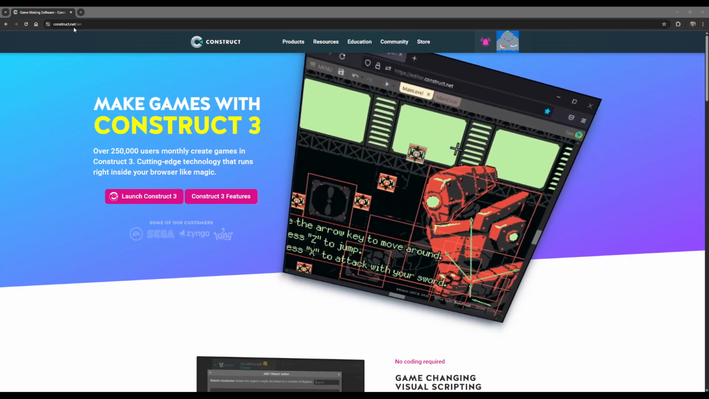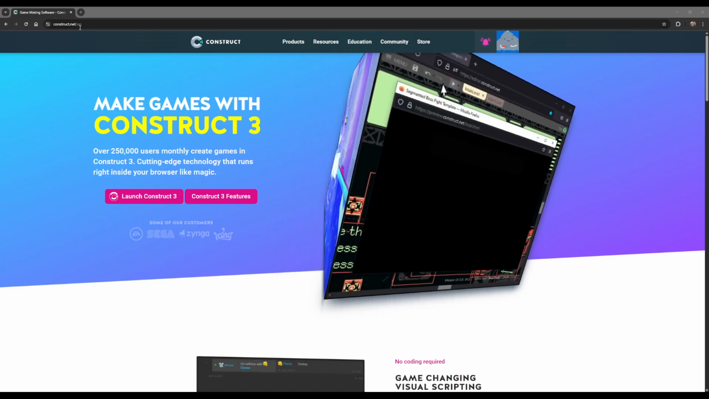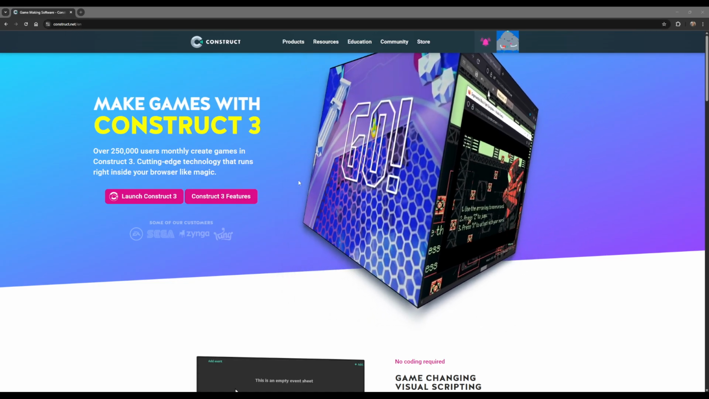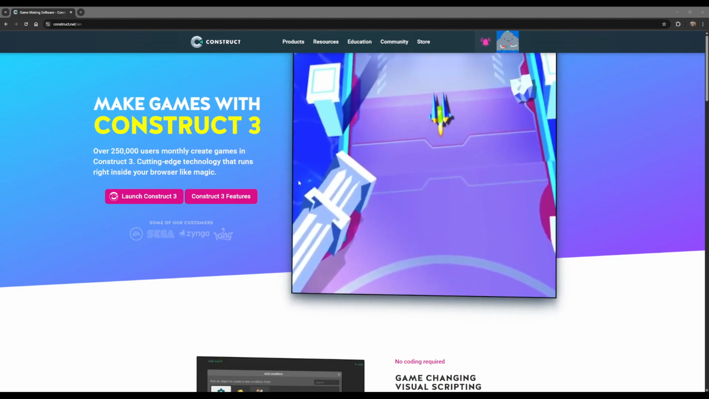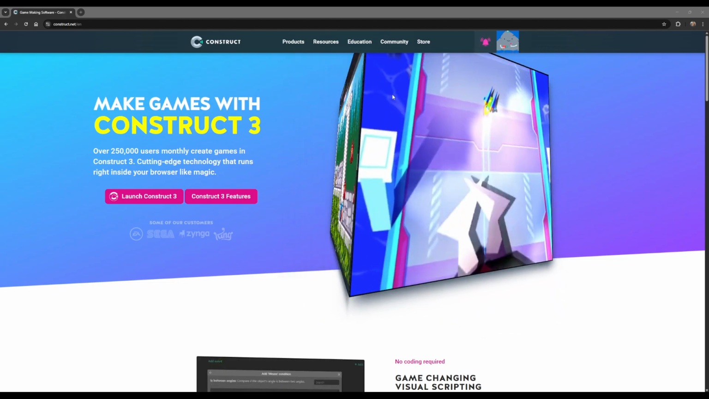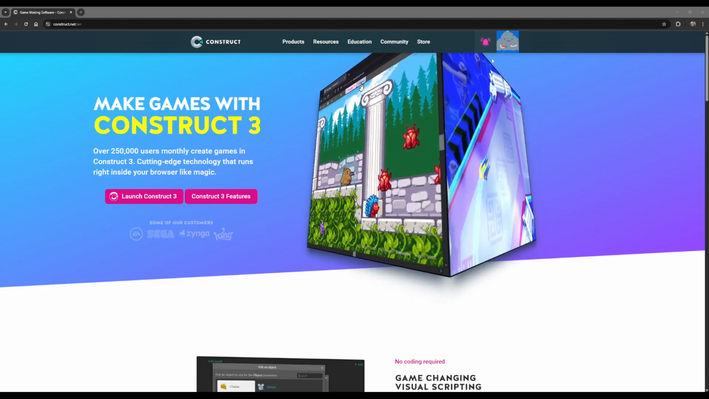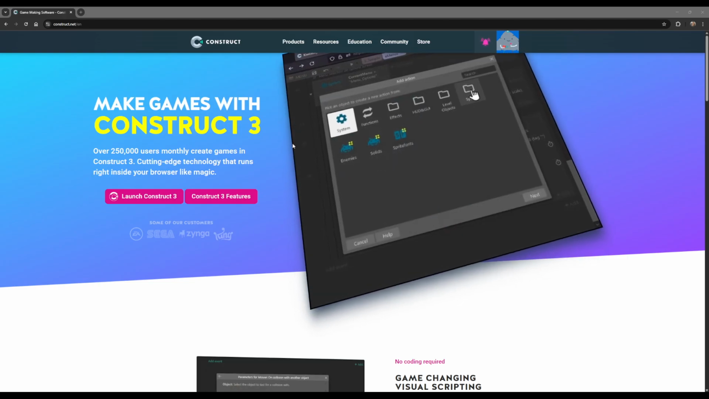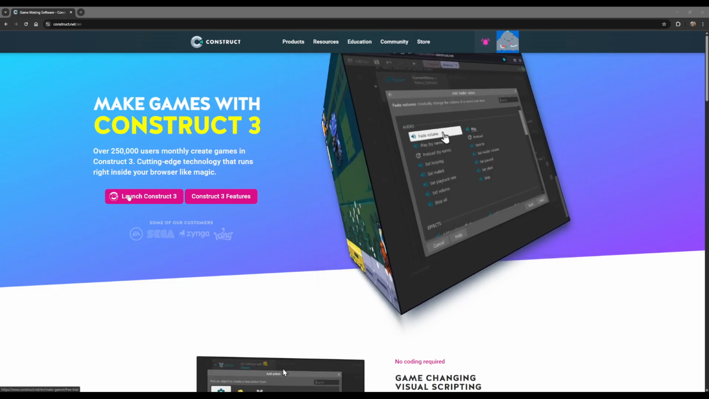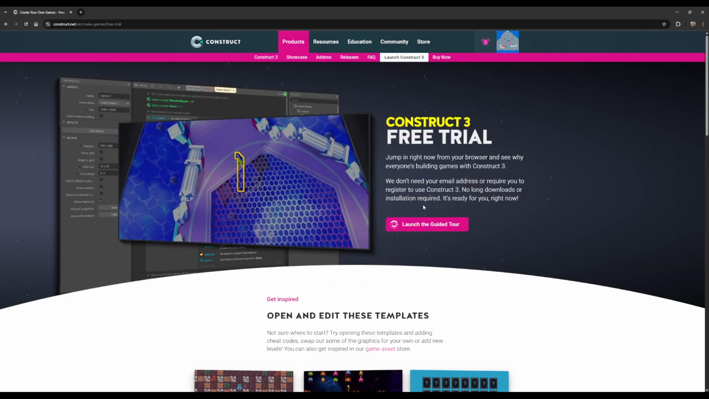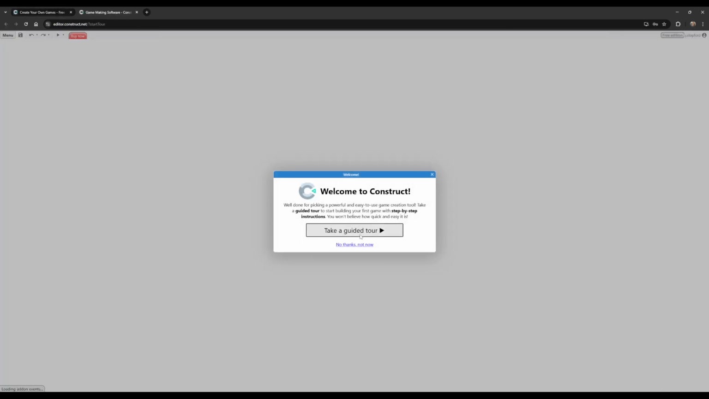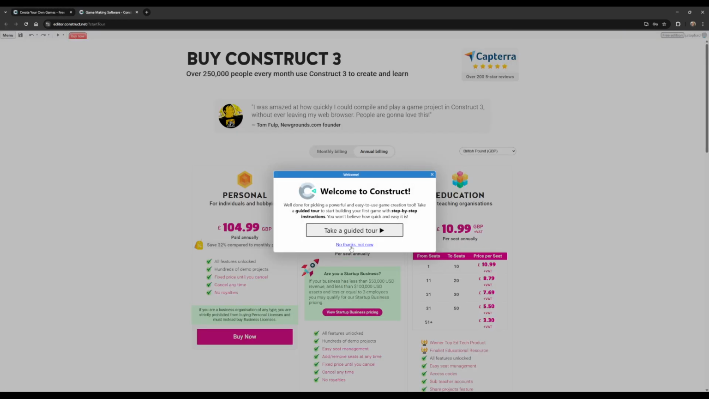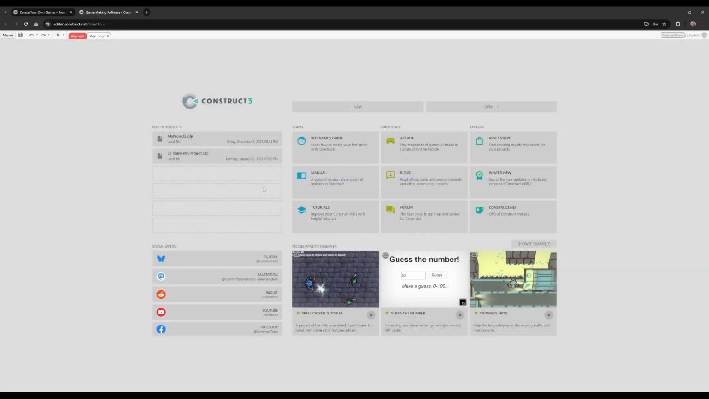So, first thing you need to do is go over to construct.net, which should take you to this website. You can just Google Construct 3 and you'll be able to find it. You'll end up on this page. I'd recommend making an account and signing into that. And then once you've done that, we can launch Construct 3, launch the guided tour, and then when you get this pop up, press no thanks, not now.